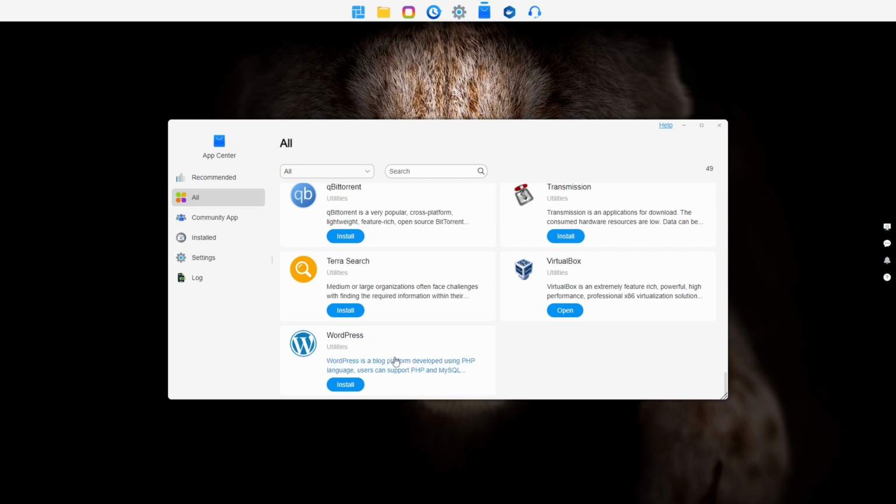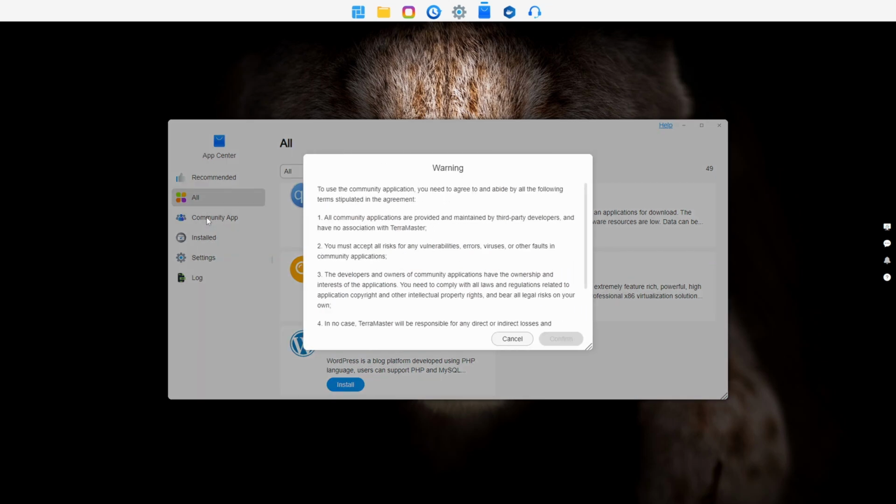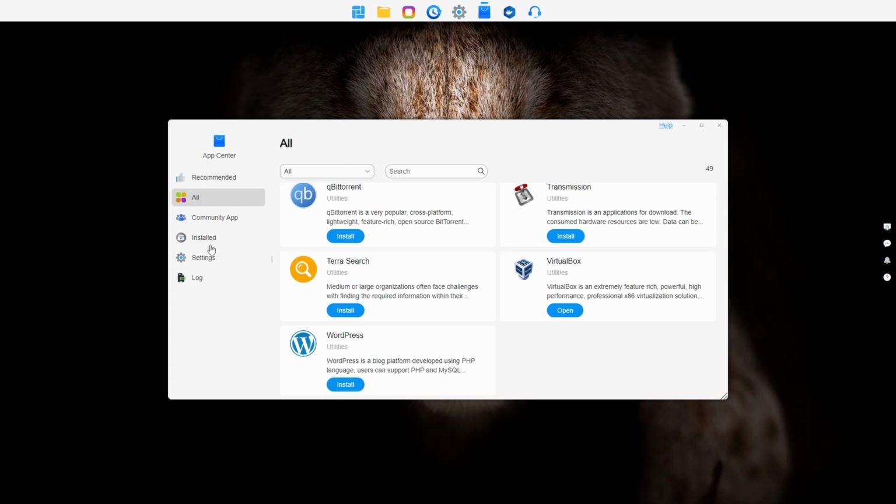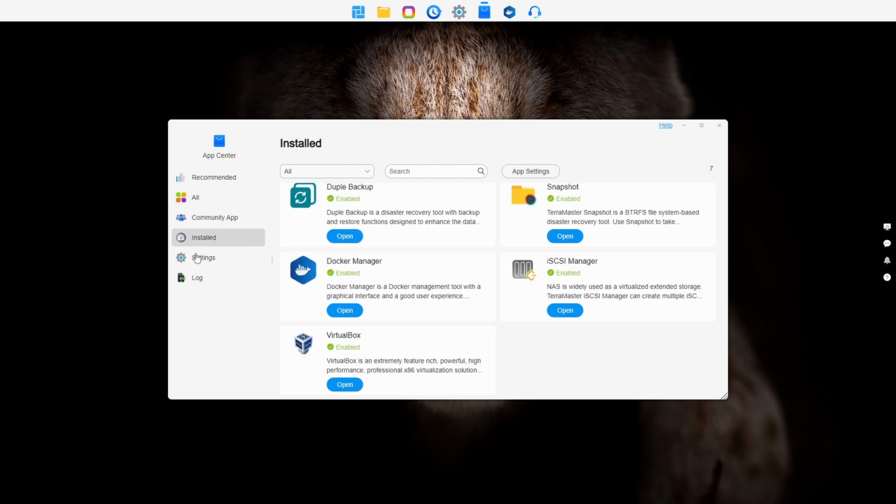I would not use the WordPress here, because you can use a Docker container with WordPress that would actually be better. Here you have the community apps. I will not go in here because, as you see here, they warn you that there can be stuff here that you probably shouldn't have. But you have community apps where you can install things that other people have done.